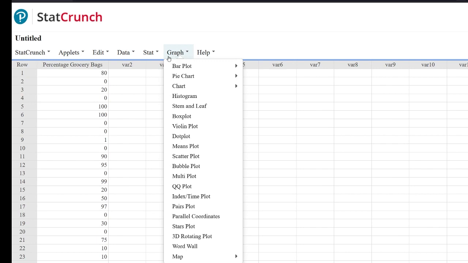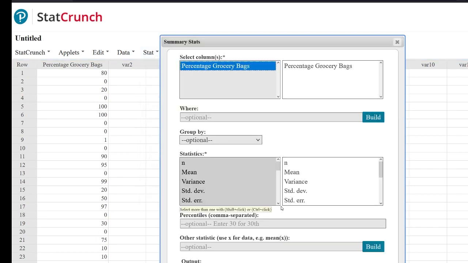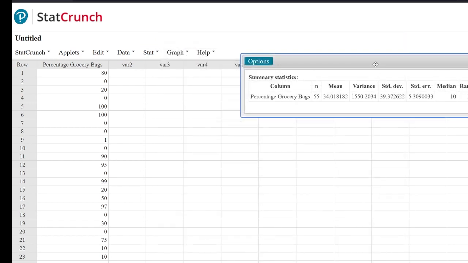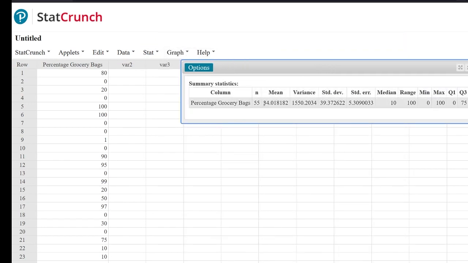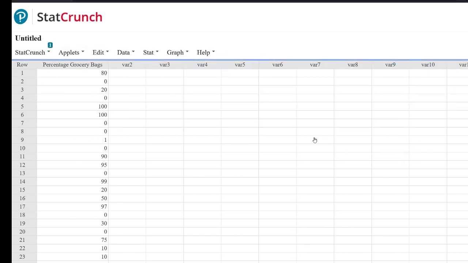analyze. So for instance, if I go in here to stats, do summary stats columns, percent grocery bags, hit compute, it's showing me the size. Oh, there are 55 people that responded. Here's our mean, standard deviation, median, quartiles, all that kind of stuff. Okay. So that's what cleaning your data is. You have to go in and you have to take all the work that people did wrong when they were answering your question and you have to make it right.